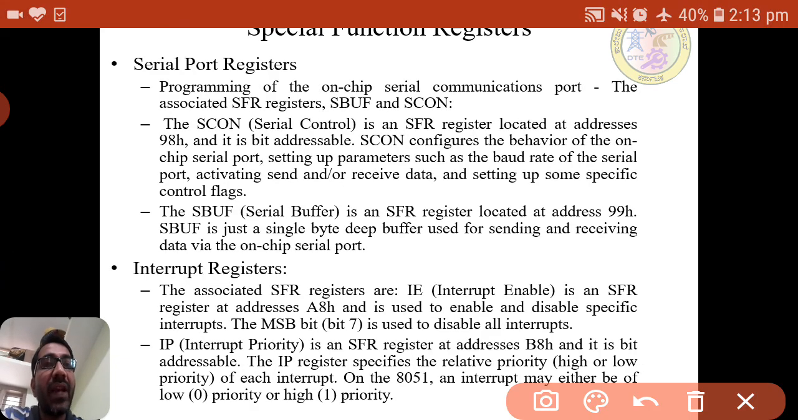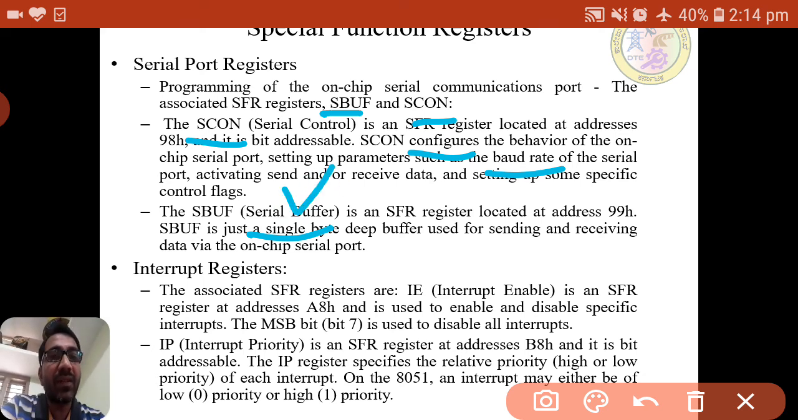Similarly, we have serial port registers like SBUF and SCON. SCON is used to configure the serial port, meaning what the baud rate is. Baud rate is how many bits we transfer per second, at what speed we transfer, whether it is 8-bit or 7-bit, and how many stop bits. All those things are set in SCON. And SBUF: whatever data we want to transfer, we need to load onto the SBUF register. How to transfer and what the protocol is, all these individual bits we will see in detail in the fifth module.